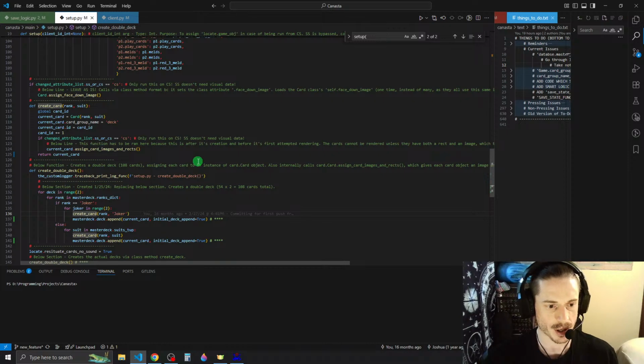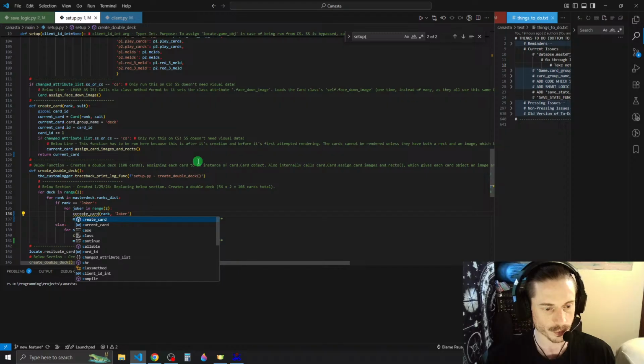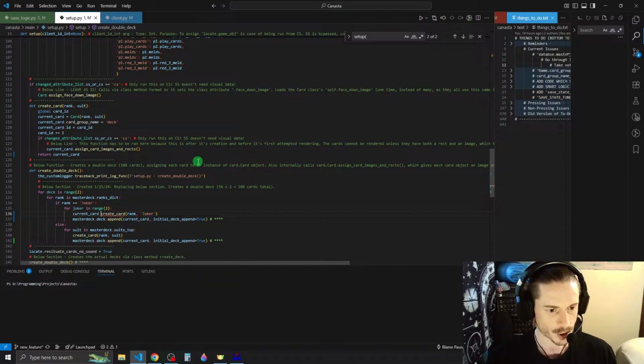So then we would say current card equals create card, and then we would just do master deck append. So every time we created a card, we would append it to the deck.